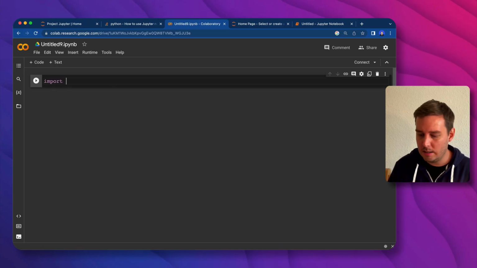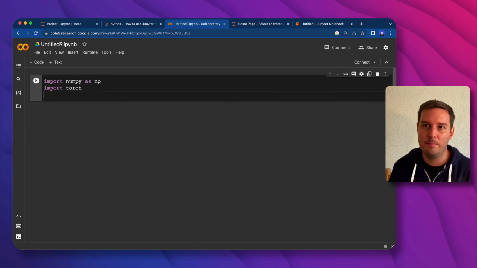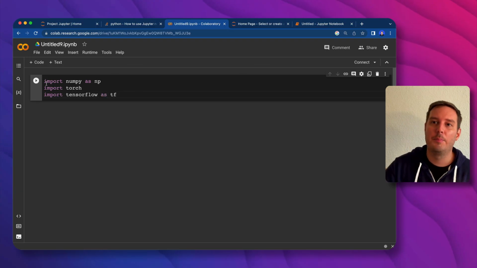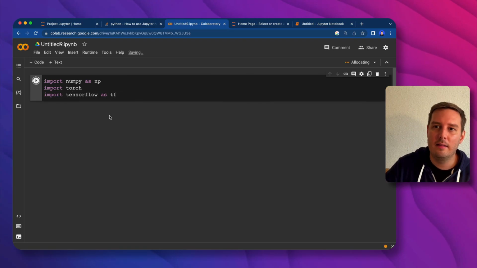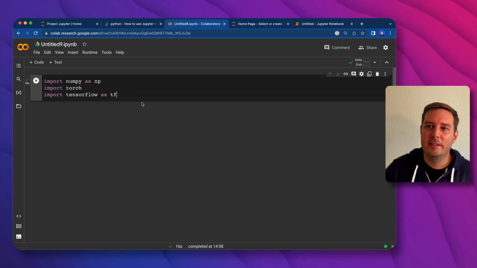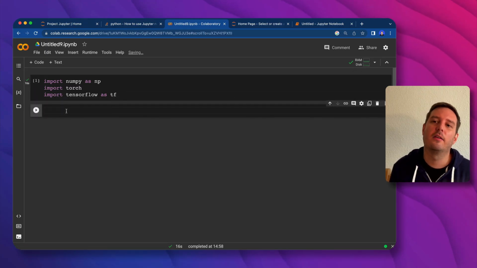For example, here we already have NumPy. We also already have PyTorch, so we can say import torch. We can also import TensorFlow as tf, for example. And if we run this, then this should work. So yeah, this executed successfully. So now we can again select a new cell and then continue coding.